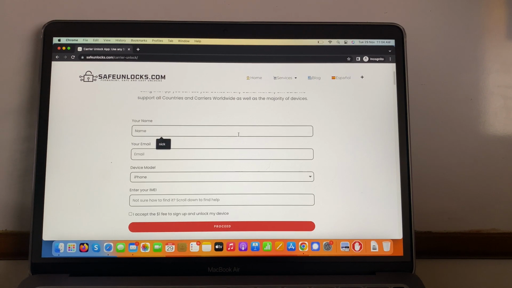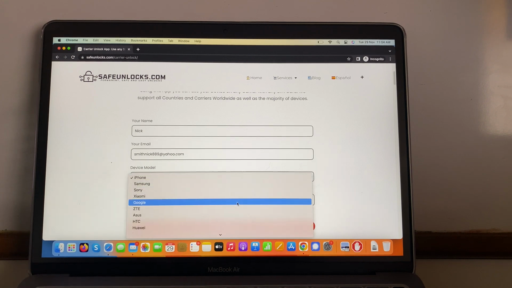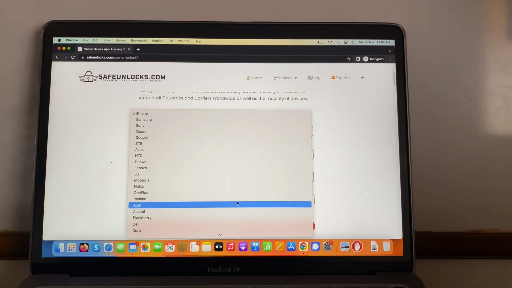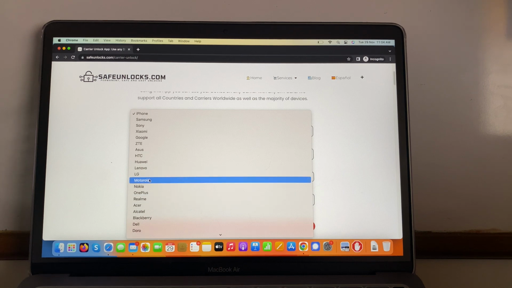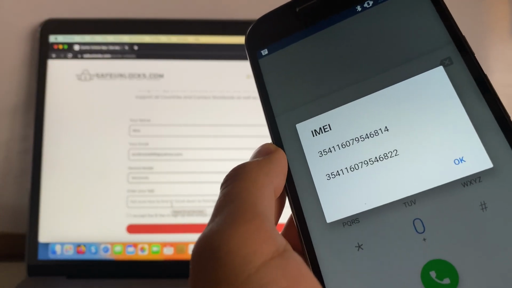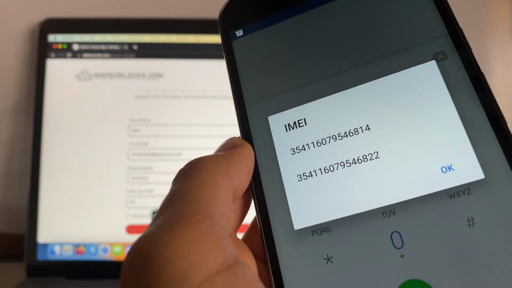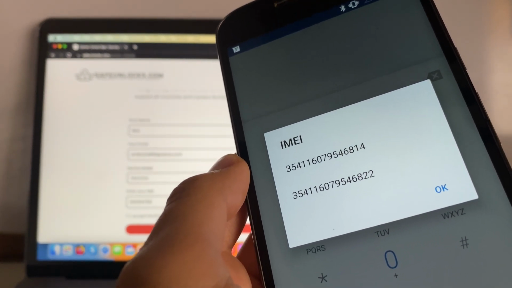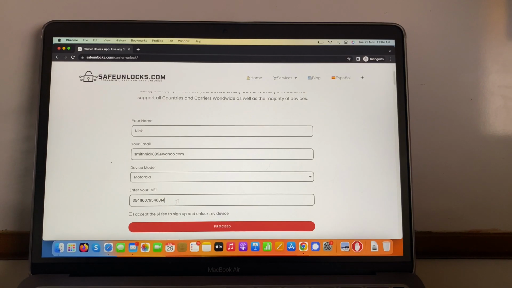We're going to start with our name. Then we need to enter a valid email that we have access to, because all information will be sent to that email. Then we need to select the device model we want to unlock. There is actually everything here, so you have no excuse. So I have Motorola over here. And I need to enter the IMEI number. So remember, guys, I just got it, so I have it over here, and we're going to enter it on the form. It's going to be really straightforward. I got everything. Please double check all information, accept the terms and conditions, and press the proceed button.